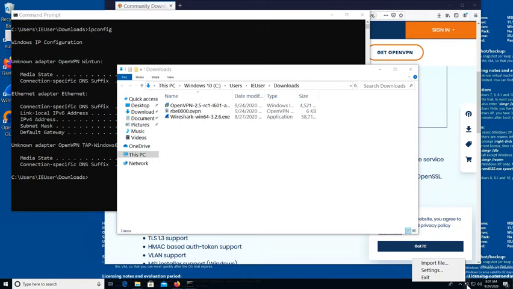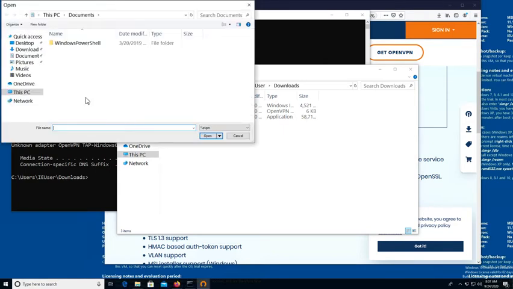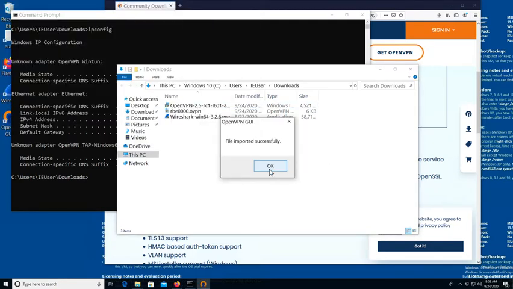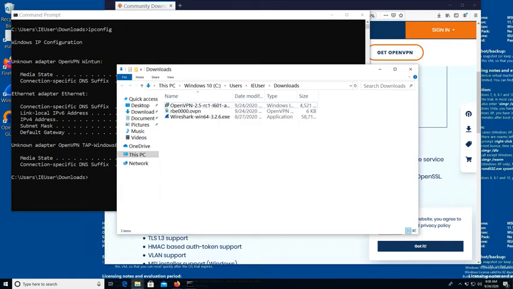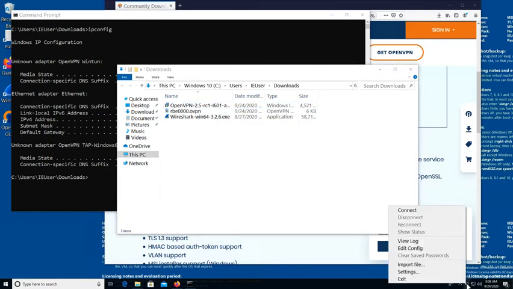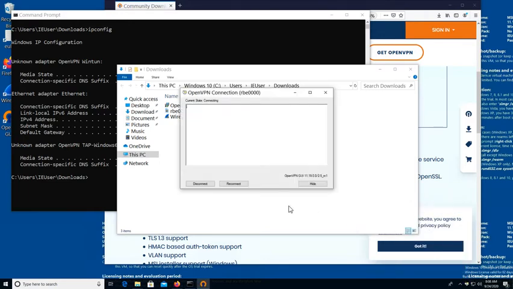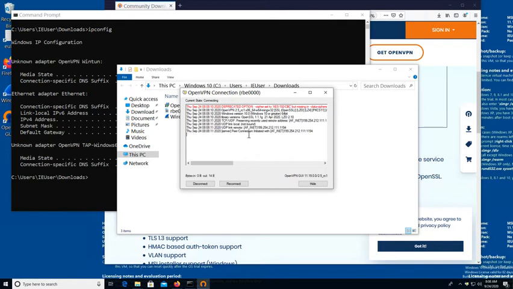So I right-clicked on the OpenVPN icon. I did import file. And then I'm going to find my file, which is in downloads. Your file will be wherever you save it to. And I'll import that. It says it's successful. So then we want to connect. If you right-click on that icon and go up and hit connect, it will connect to the VPN. So we'll let this connect.